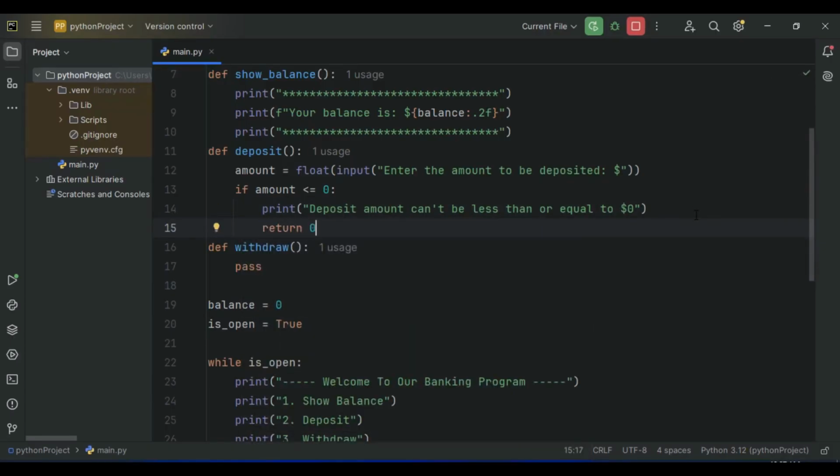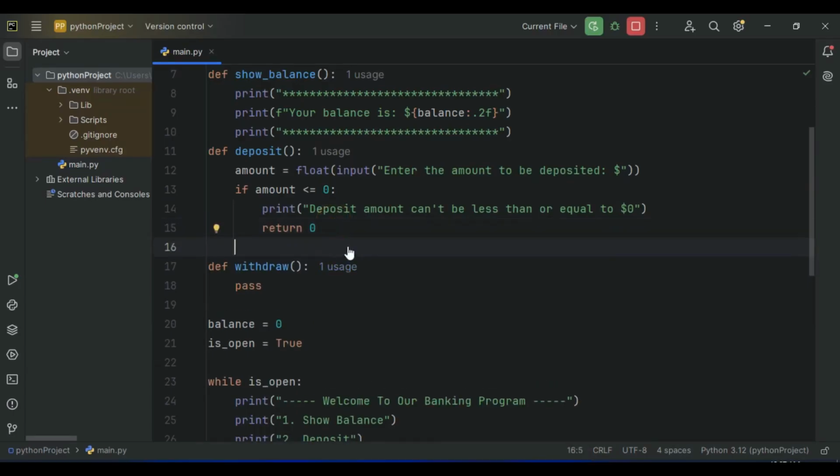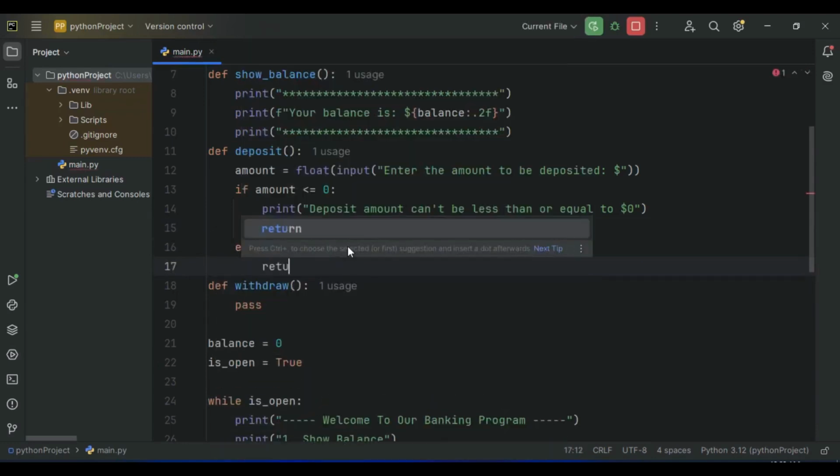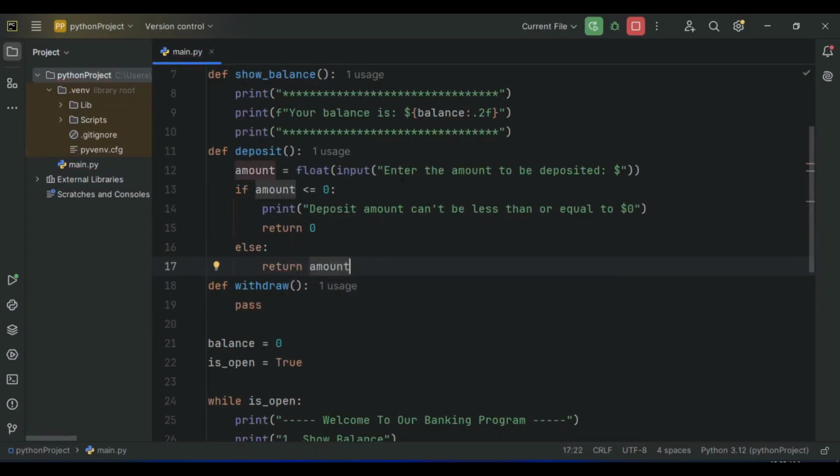Because we wanted to return the exact amount the user entered. So it will be 0 if this condition is satisfied. So that's why we are returning 0. Now, after that, we're going to say else, return the amount. So that's all we have to do right here.